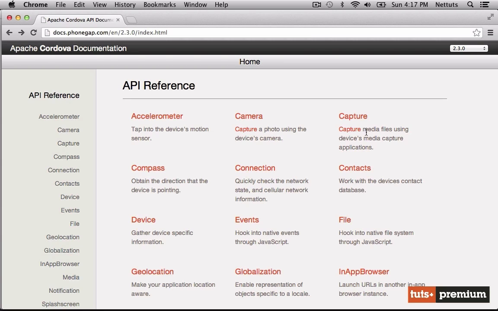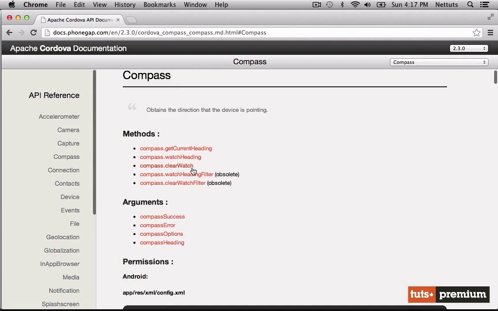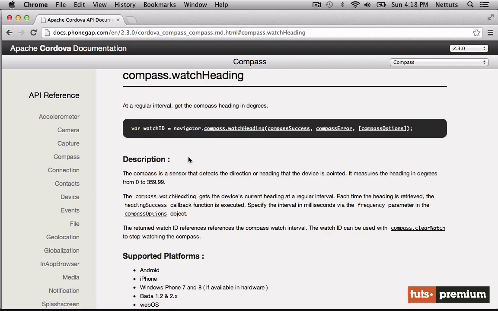In this lesson we're going to be looking at the Compass API. Using this API, we're able to determine in which direction the device is currently facing. Just like the accelerometer and the geolocation API, PhoneGap allows us to have a constant stream of compass information coming through with the watchHeading function. This function consists of a success callback, an error callback, and options.